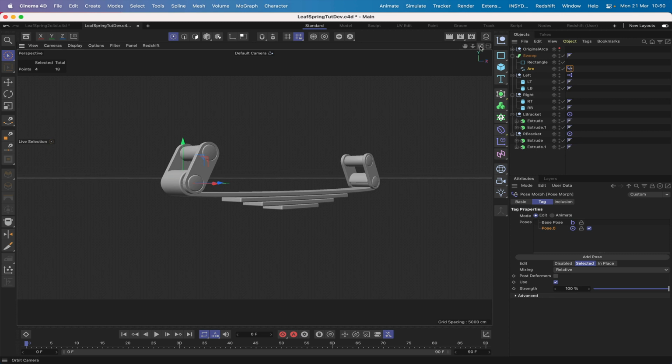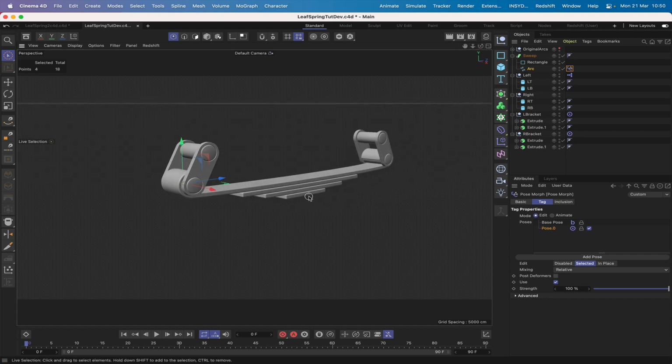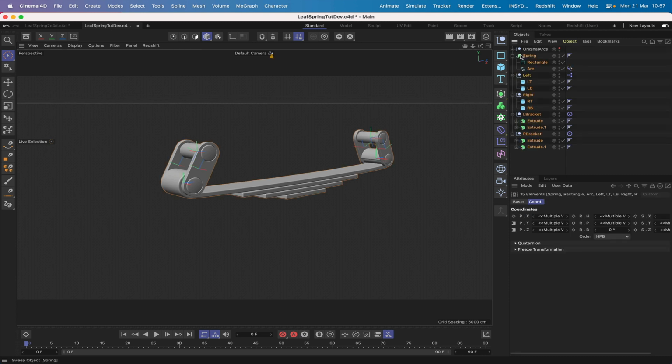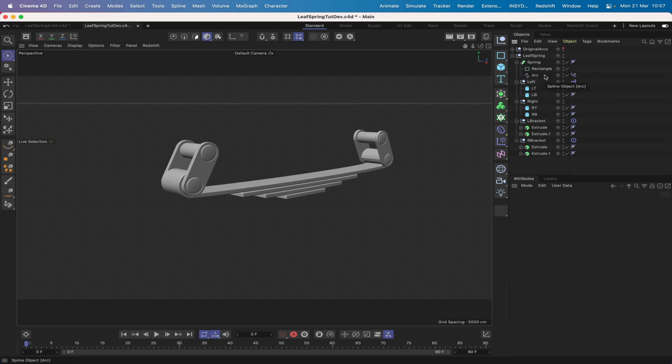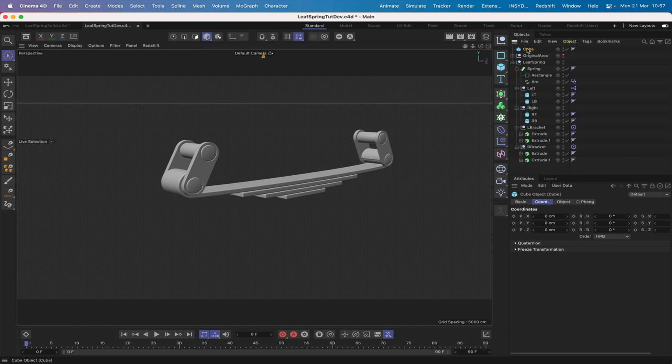Moving on from here then, the next stage of this is to start working with dynamics. While I think about it, I'm going to select all and drop everything into a null and call this leaf spring. That's good, so that's all ready. The next thing to do is to bring in a cube. Where am I going to drop it? Well, in fact, I'll drop it into leaf spring, and then I'll position it.